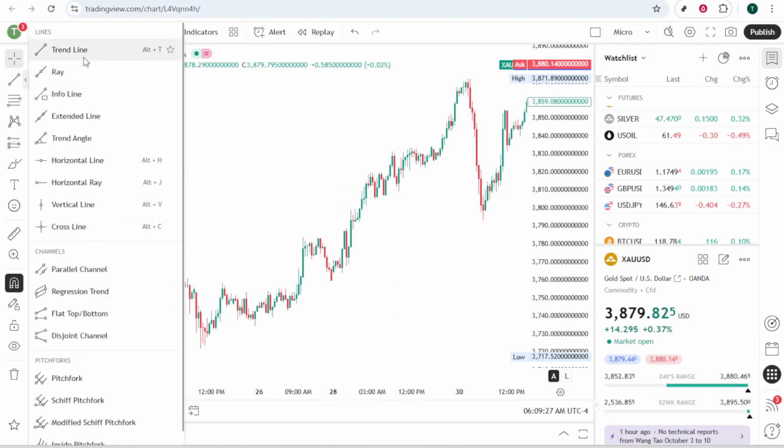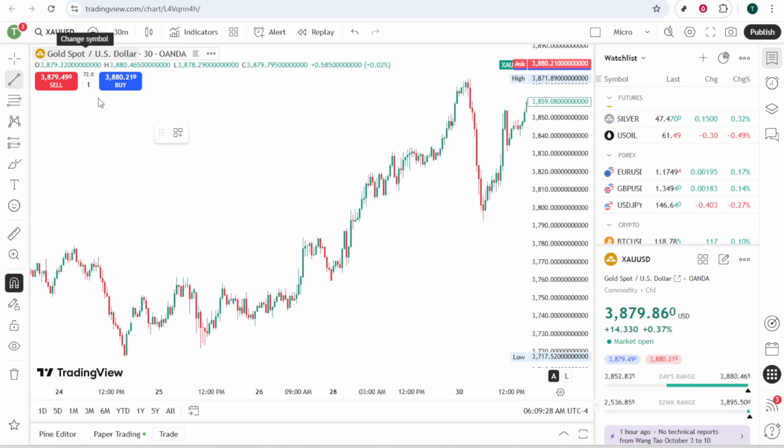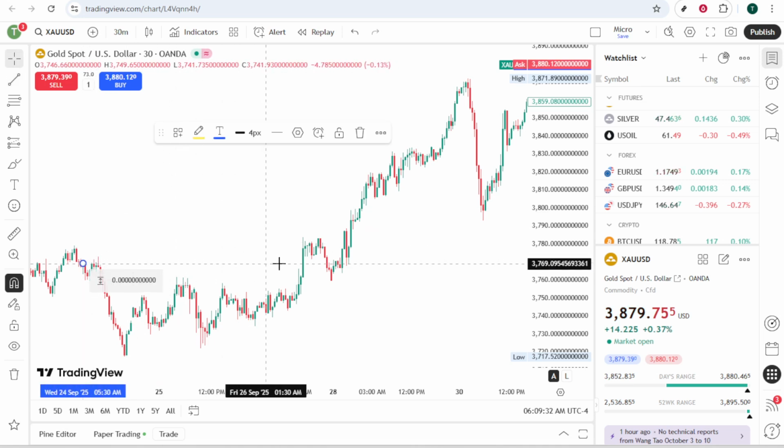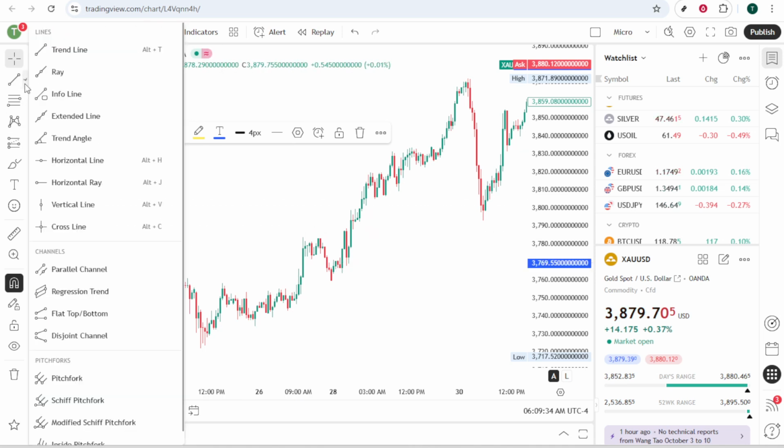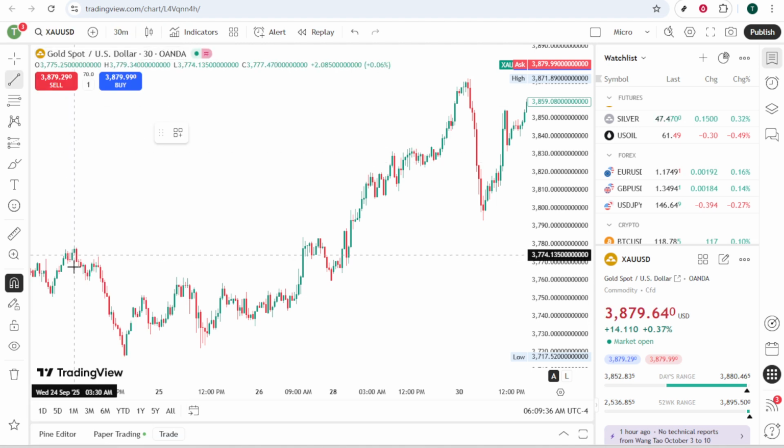Once you've selected the tool, it's time to set your start point. Carefully examine your chart and identify where you'd like your line to begin. Click on the chart to mark this point. Next, drag your mouse to the location where you wish to end the line and click again. With these two clicks, you've created a basic line that could serve various analytical purposes.